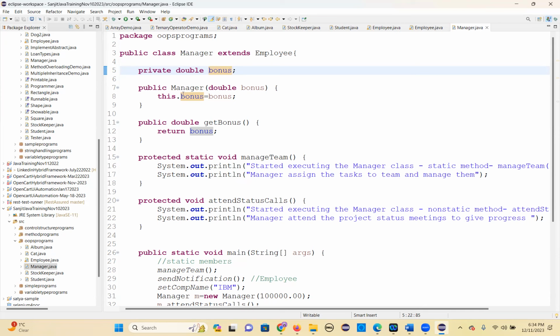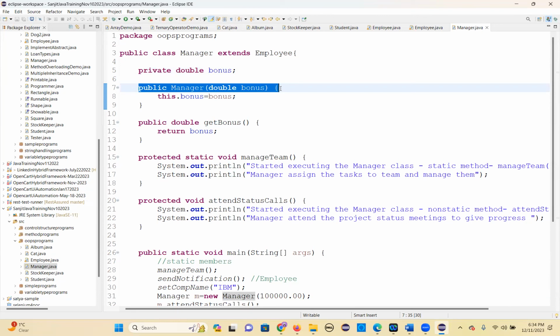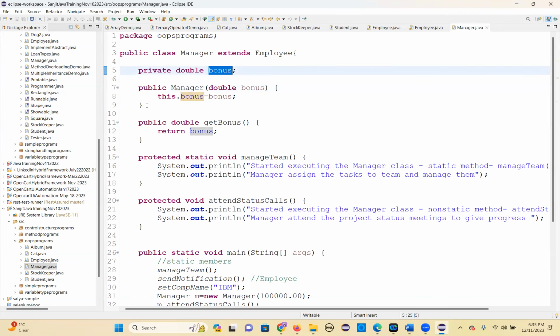So is this the constructor or not? Yes, this is the constructor. How do I identify it? Because it has the manager name and has a parameter. What are the rules you have? Same as the class name, Manager, and it doesn't have any return type, and it doesn't have any abstract or static keywords. So that's the constructor. Is it parameterized or default? Parameterized. So I'm setting this bonus value through this parameterized constructor.